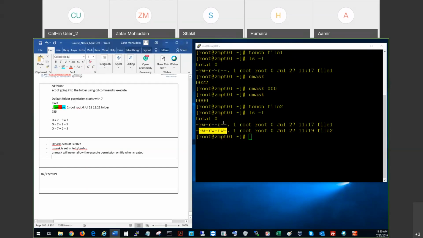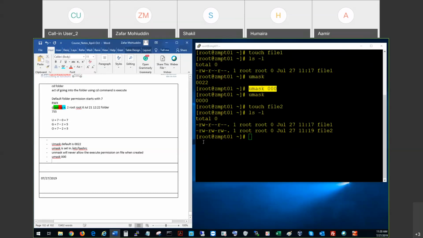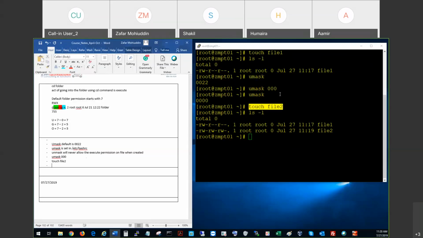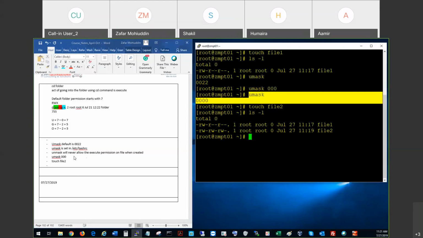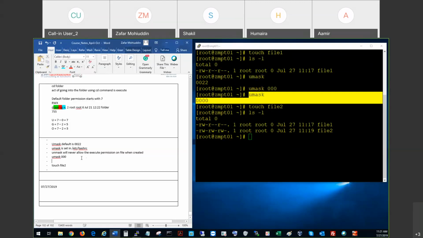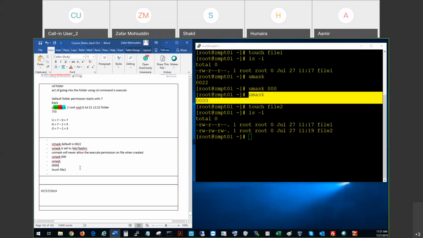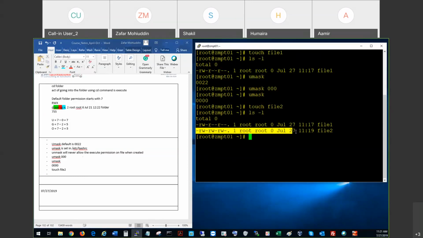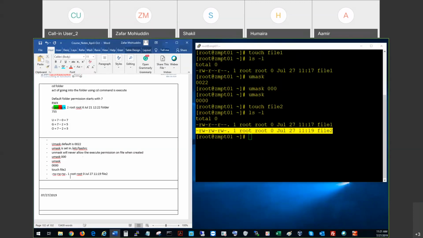So we set the umask 000, and then we created file2. We run the command umask, and then we did ls -l on file2, but still it will never give the full permission here.